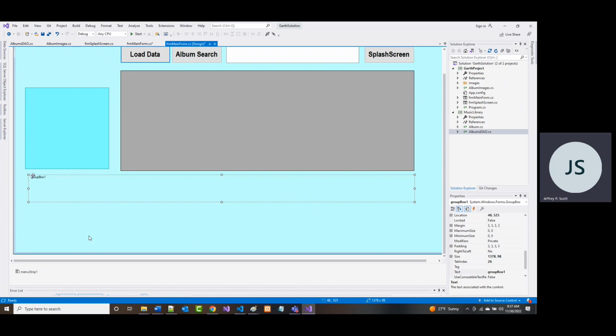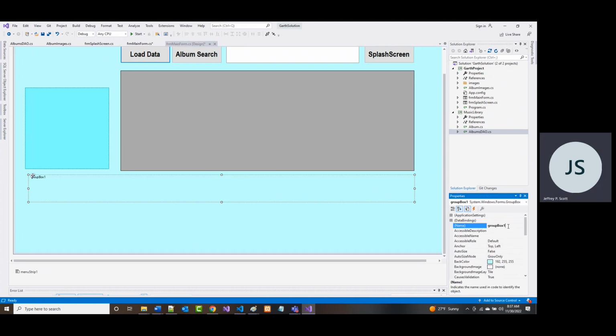All right. What that's going to allow me to do in just a moment is put in all the fields that I need in there to add a new record. And ideally, once we add the new record and we click the add new record button, it's going to be added into this data grid view. So in other words, it's going to allow us to add a new album to our list. Let's start by naming this. And I'm going to call it GB for group box, add new album.